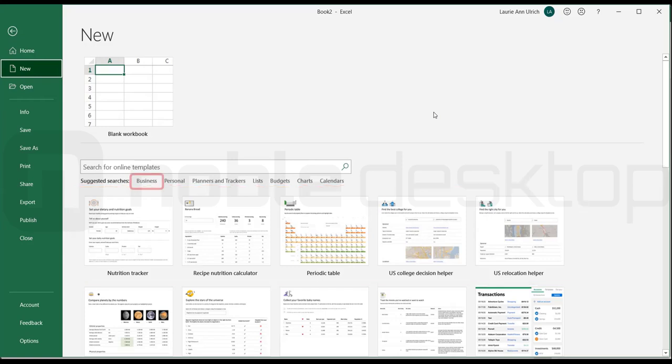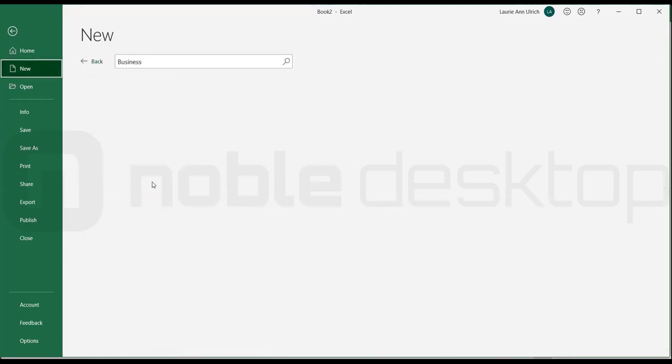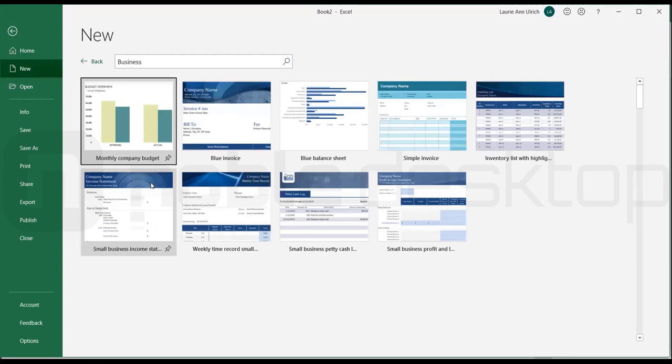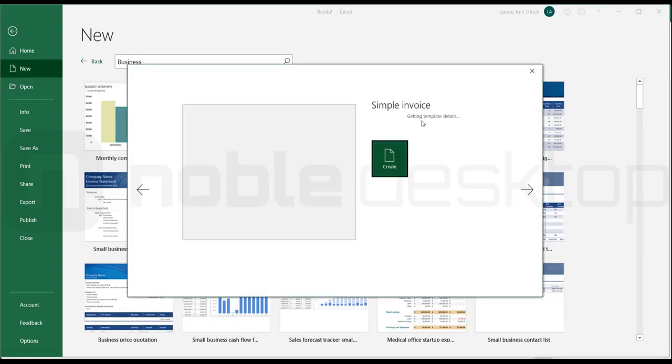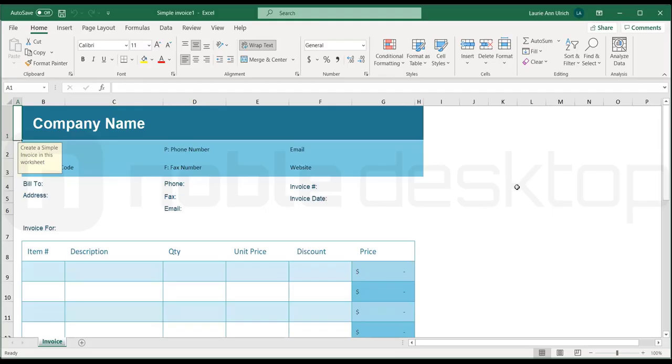If I choose the business category here, we can look at Simple Invoice, and after a quick download, you'll see the basic setup Excel provides, which includes instructional text boxes you can later remove.